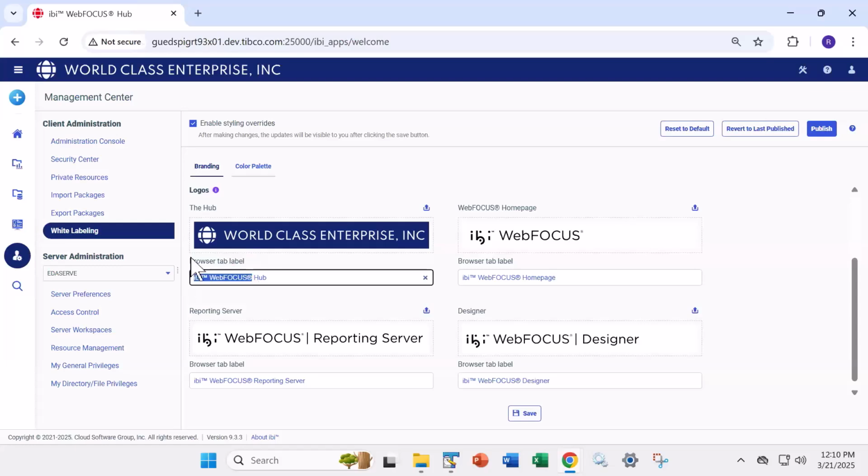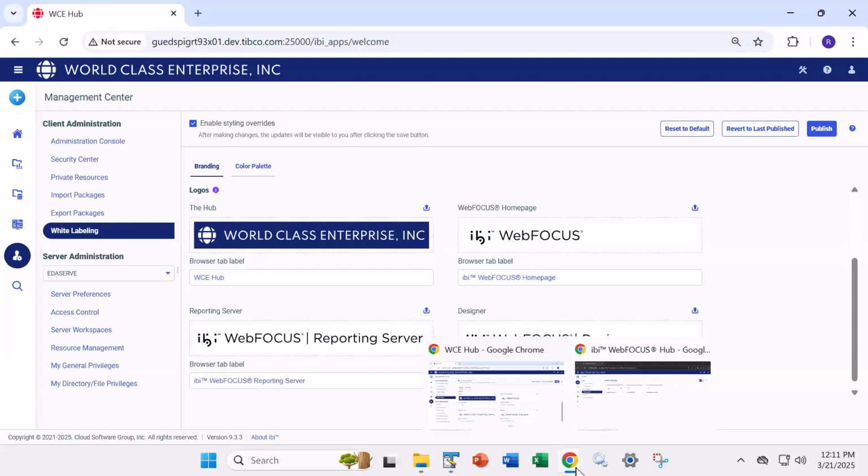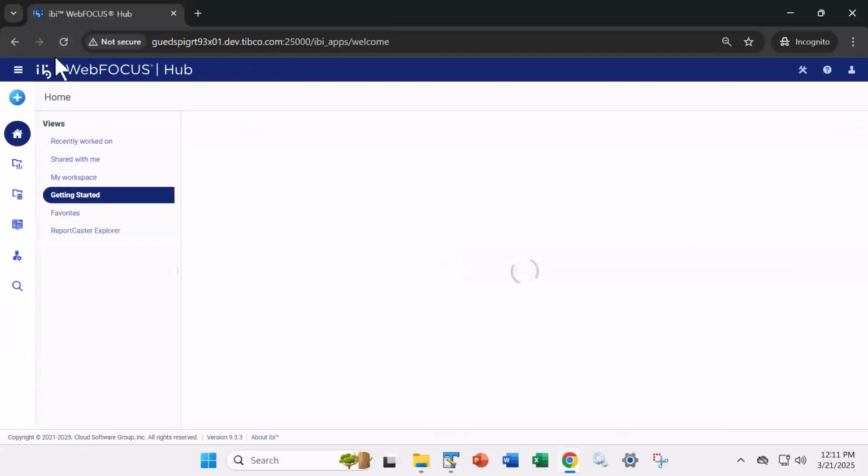I'm just going to change this, and just for simplicity's sake, I'm going to say WCE, representing World Class Enterprises, Inc., for short. Then I'm going to click, and it's there, but until I hit save, I'm hovering over save. Then I'll see it, and you can see it instantaneously updated in the hub browser tab.